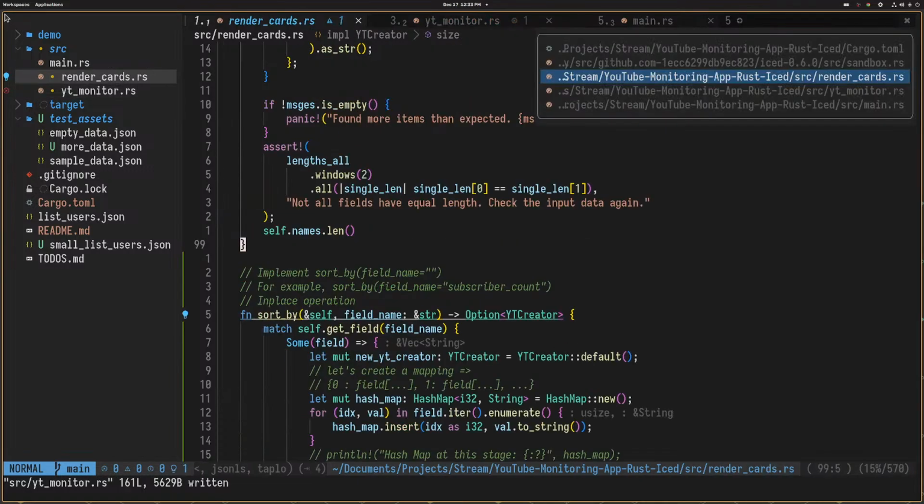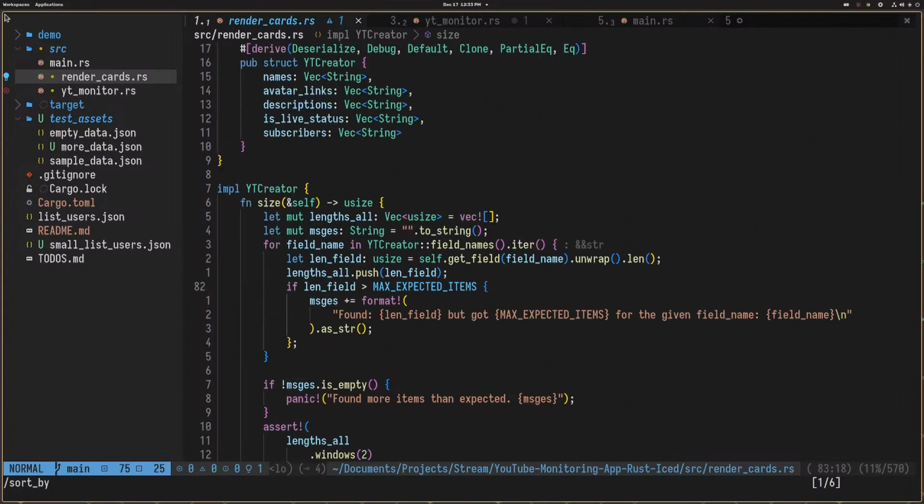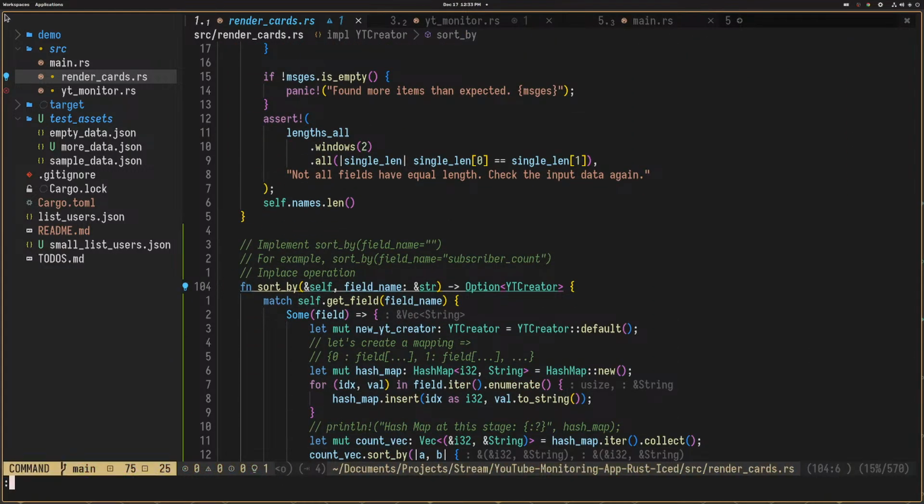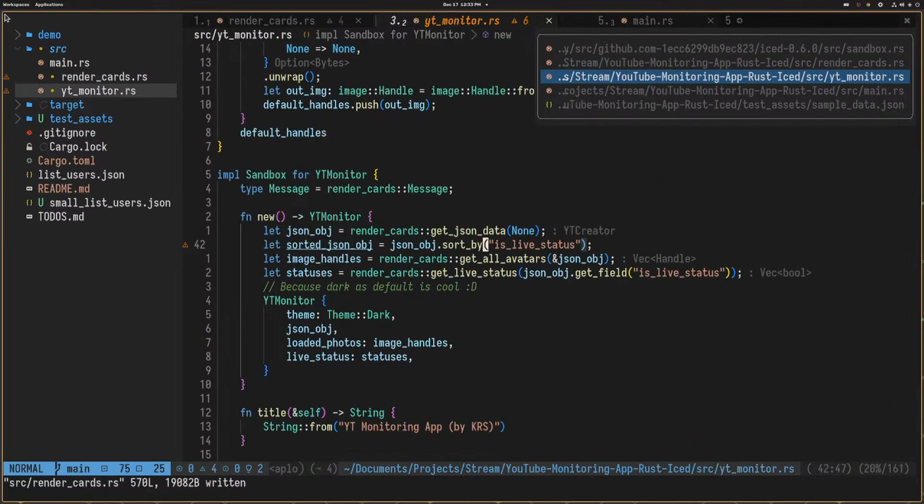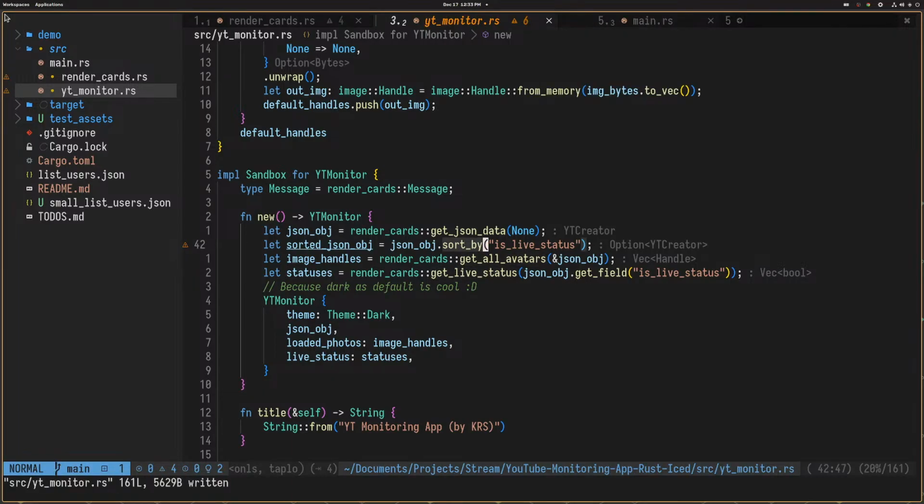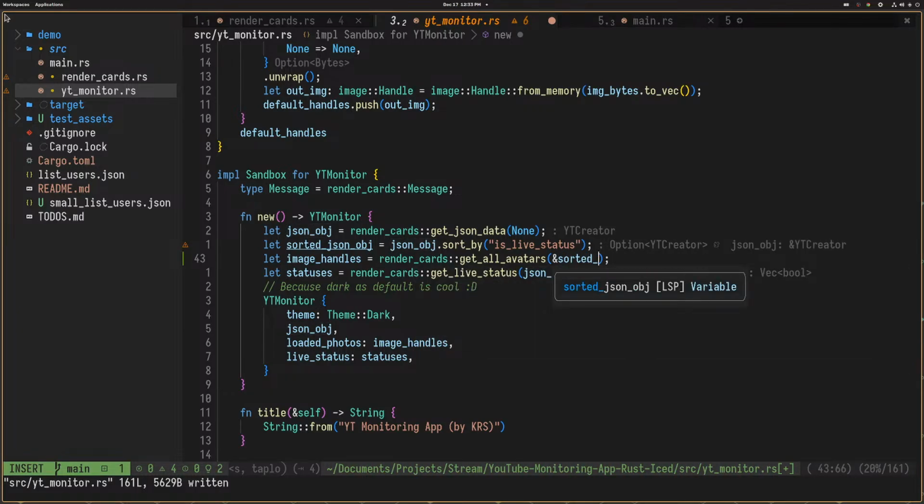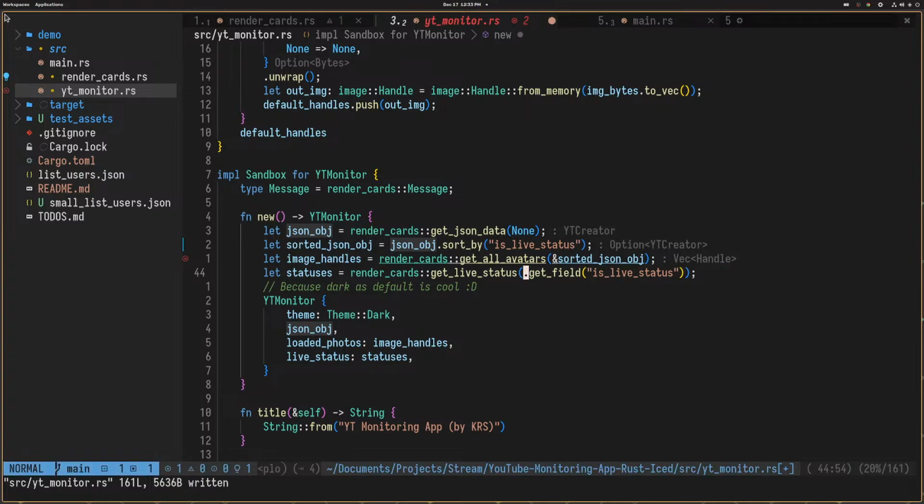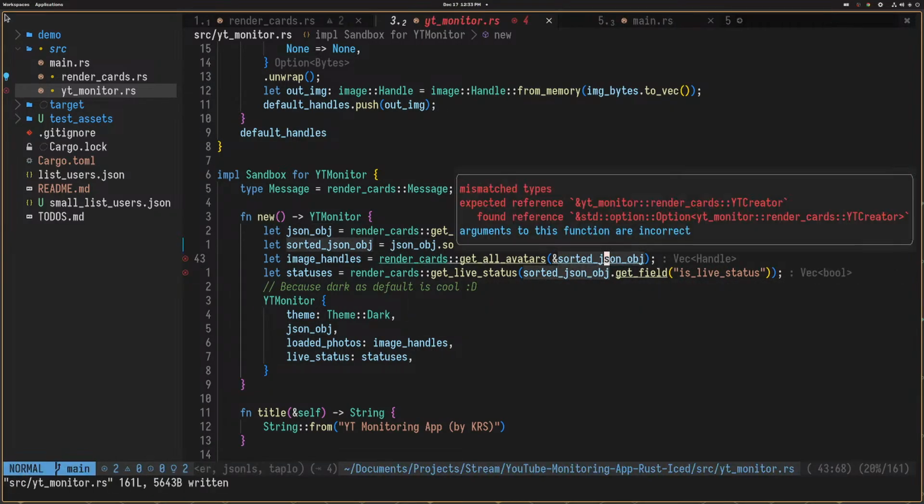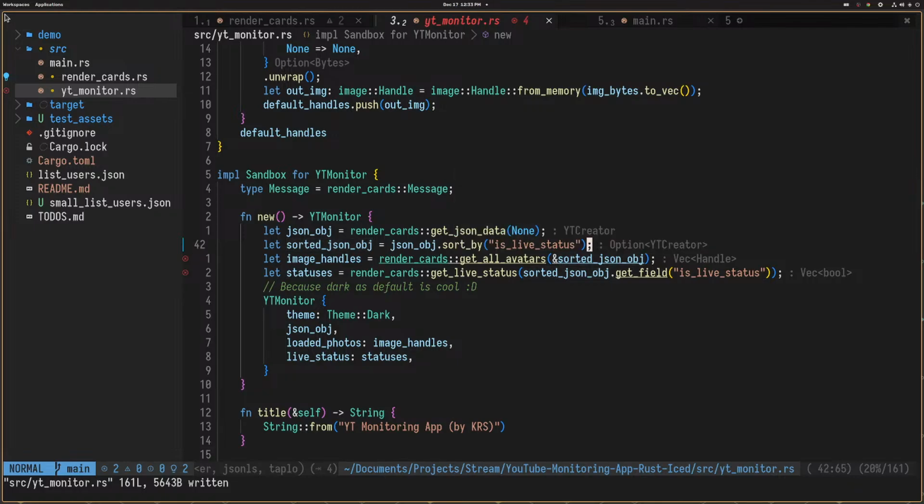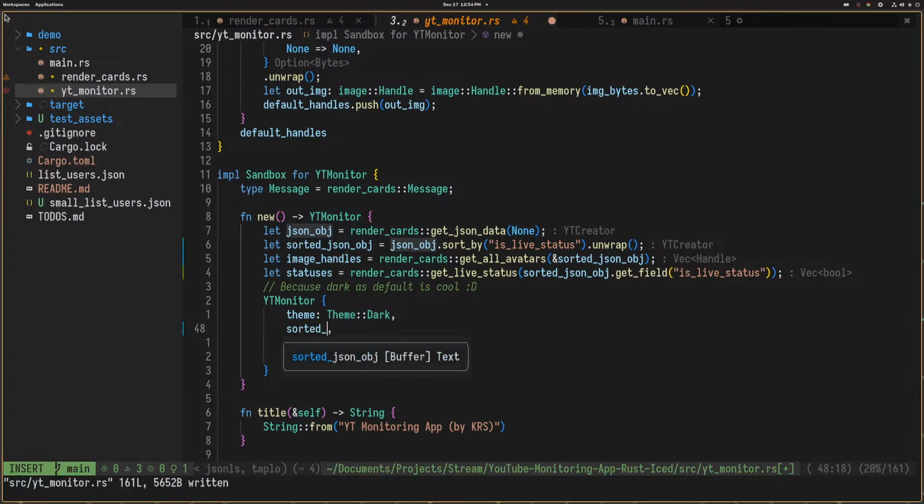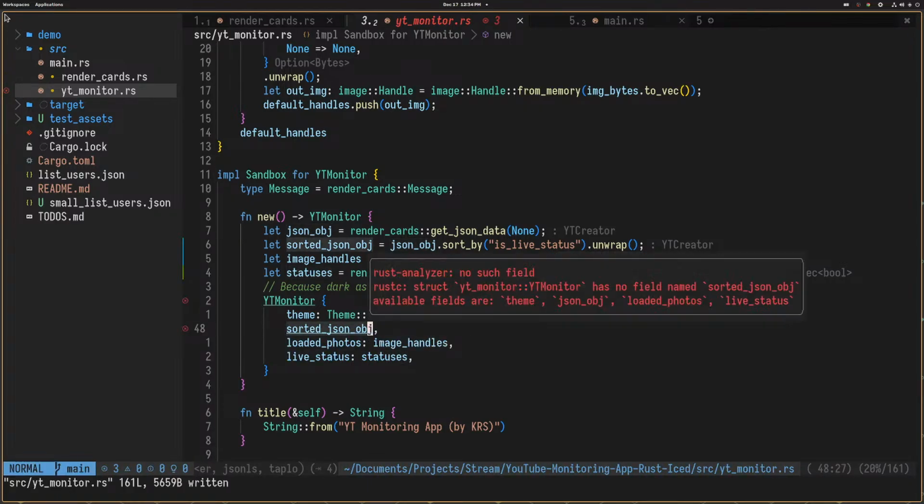Okay, let's see where is sort by. Here it is. I did implement it. Private associated function, oh sorry, right, now it should work. Cool. So we got the sorted JSON object, and once this is done, I can just pass it here instead of passing sorted JSON object, and instead of here as well, I can do this. Now what's the error here? Oh, okay, cool, this is done. All right guys, congratulations, we are done. We were done, and then suddenly we are not done.